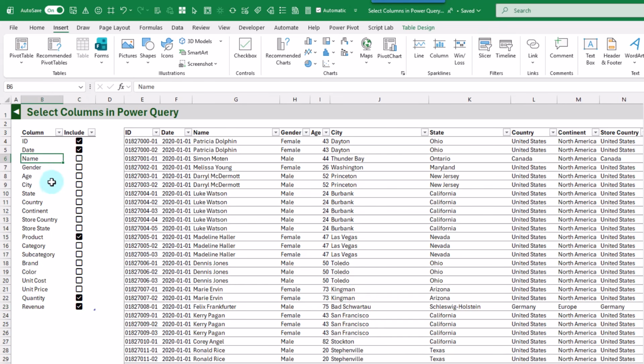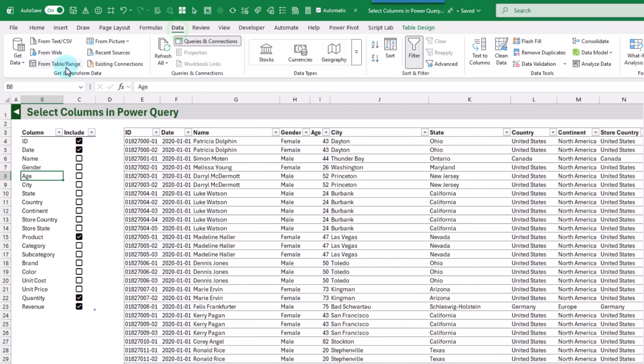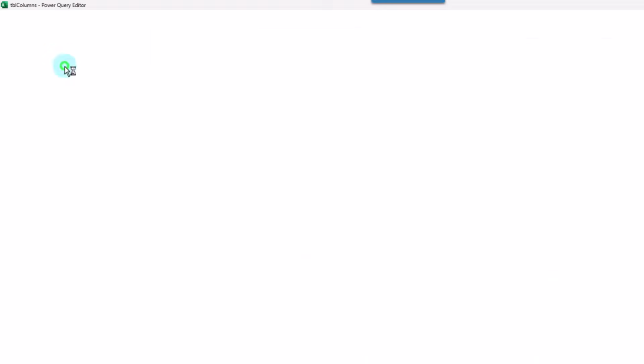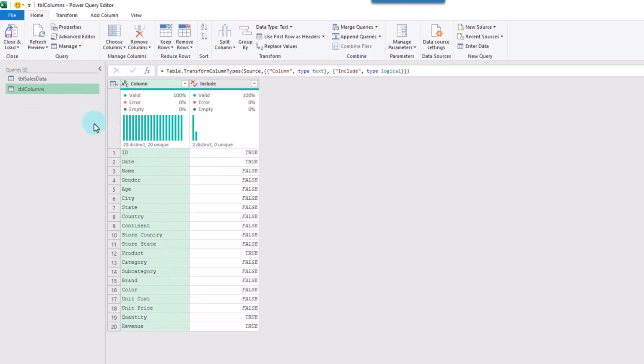Now let's just rename this table as well. So let's go to the Table Design tab and give this a new name. And now we're going to pull this into Power Query so that we can use this to select our columns here. So let's go up to the Data tab and click on From Table/Range, and that's going to open the Power Query editor for us.